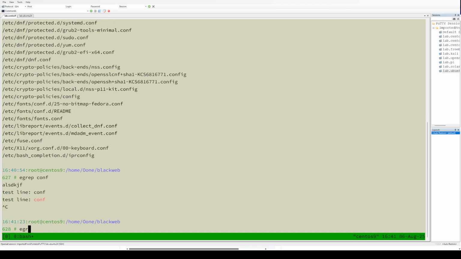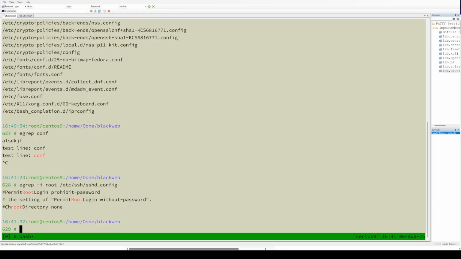Versus if you use it like this, let's say root ssh config, I'm going to look inside that file for any line that contains the word root. Right, so this is the difference when using Xargs like this. It's generating this command and running that and looking inside each file.